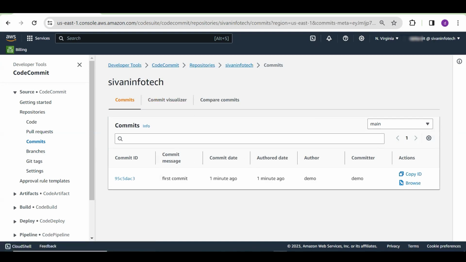We have seen for GitHub also, for every commit it has a unique commit ID. For this also it has a unique commit ID, right? You can see the commit ID and the commit message, right? Author date, when we committed, and author name, demo. We gave just the author name, right? So that is demo. Committer, demo action.